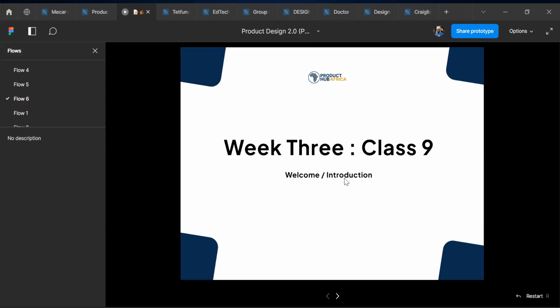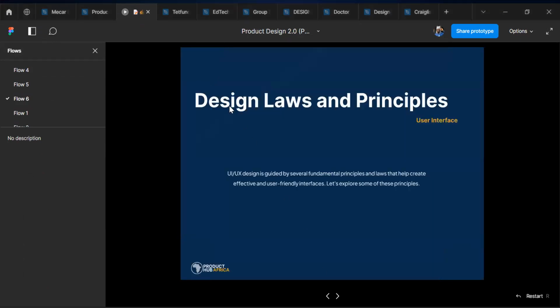All right. So this class we'll be discussing design laws and principles of user interface. As you all know, aside from UI UX, generally for orderliness or for success, there has to be laid down laws and principles. So UI UX design is guided by several fundamental principles and laws that help us create effective and user-friendly interfaces. So we are going to be exploring some of those laws in this class.